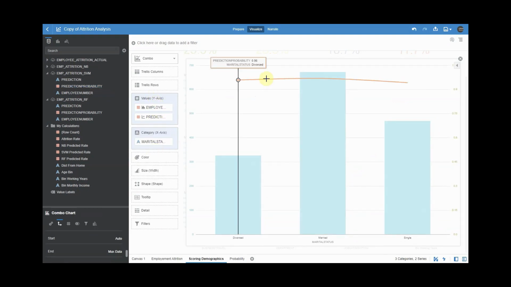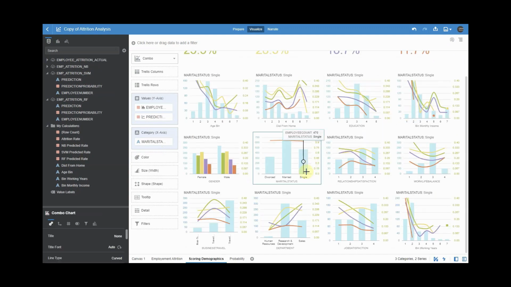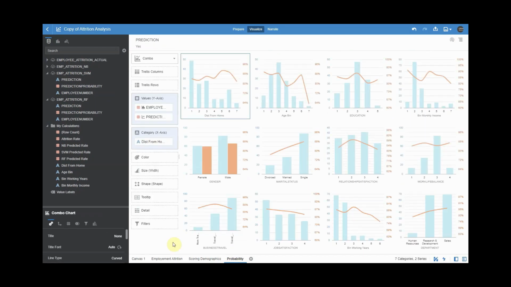Now I can see the prediction probability, but this has to be filtered for a yes or a no. So I did this already to fast forward. So here's this page where I have incorporated prediction probability on all the charts, and as you can see at the top, we have a yes prediction filtering. So this is showing us the probability for attrition by dimension according to the SVM model. So I selected only the SVM model.